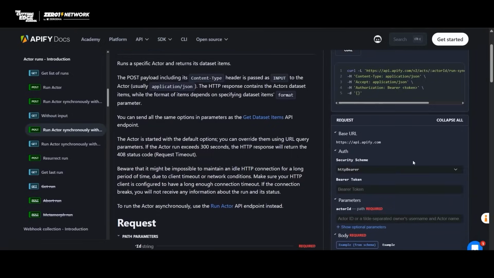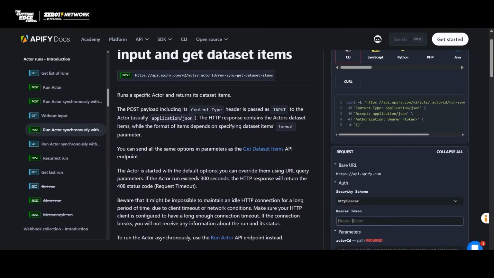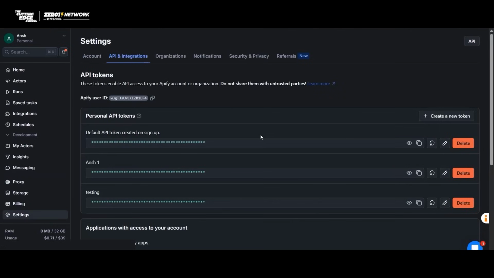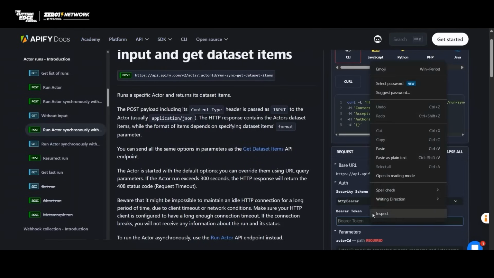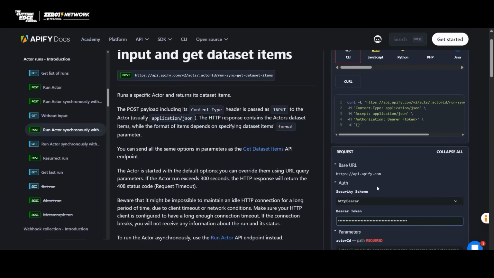So I am going to use a bearer token, generating an API key from Apify. So let me navigate to the Apify console and grab that token. We can create a new token or use an existing one. Now I'll paste this pre-existing API key here in our Apify documentation, and this will help us create a curl request. Now this curl request will then be used in N8N.